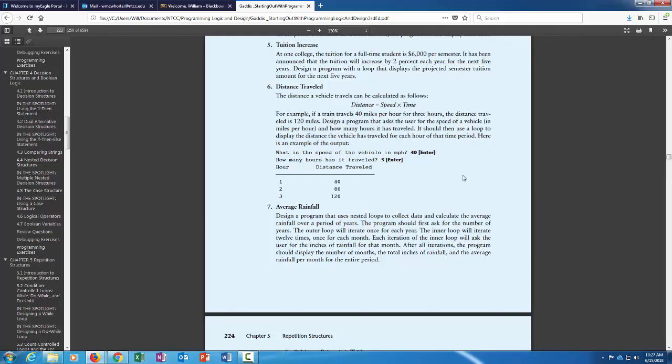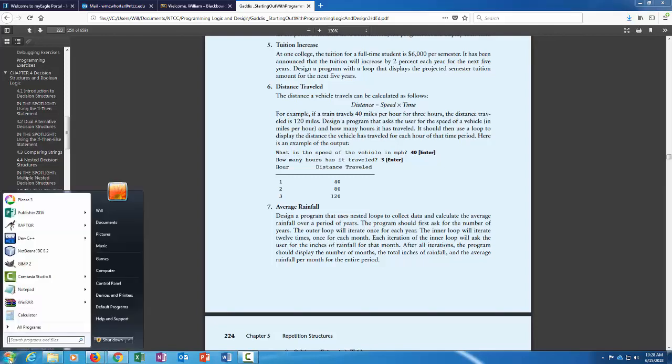So it would ask, what is the speed of the vehicle in miles per hour? And suppose they type in 40. You ask them how many hours has it traveled, and they type in 3. It's going to output a little table here that shows hour 1, 2, and 3, and the distance traveled during that time period, or the total distance traveled. All right, so we're going to use a loop to do that. So let's start up Raptor.